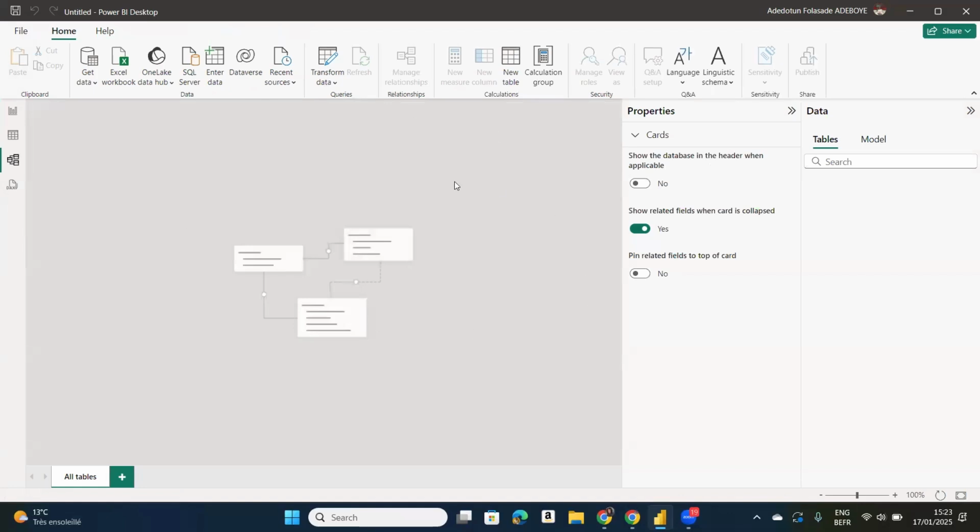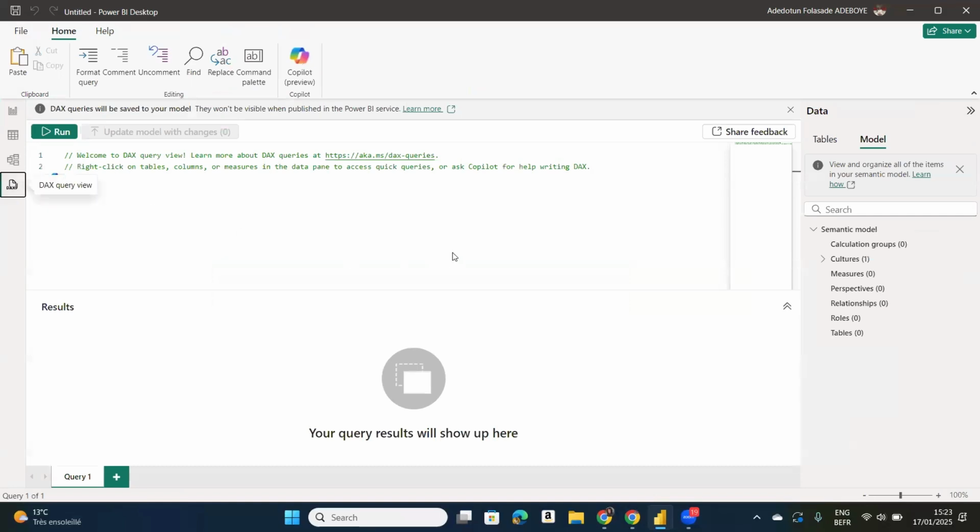And this is your model view. If you have tables loaded, it shows the connection between your tables here. And this is the DAX view. If you're going to write any DAX queries, you need the icon here, Copilot. It's still in preview mode. You need Copilot to assist you in writing your queries.